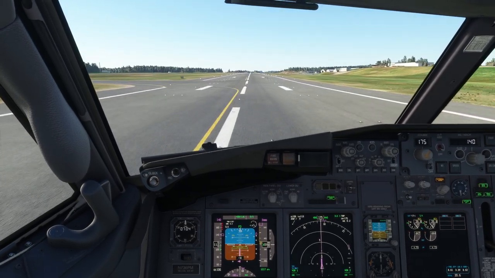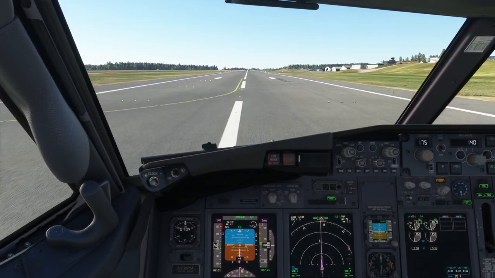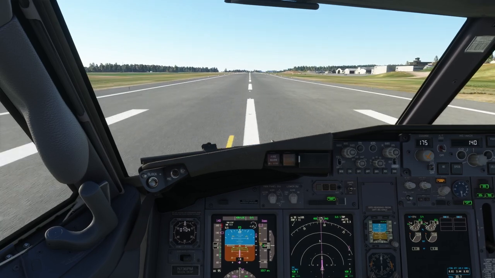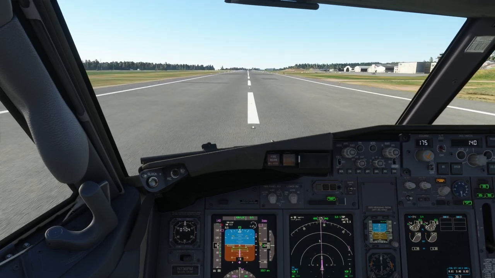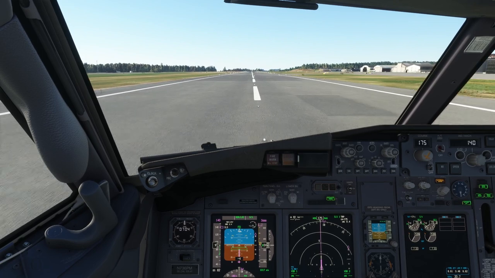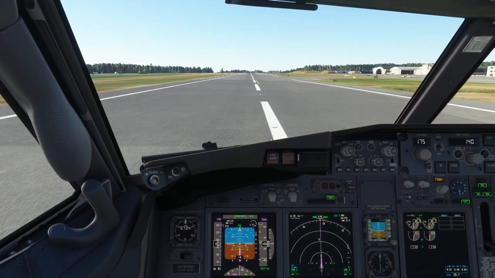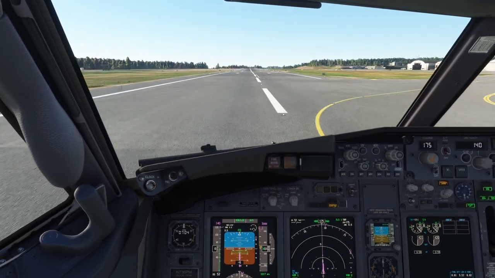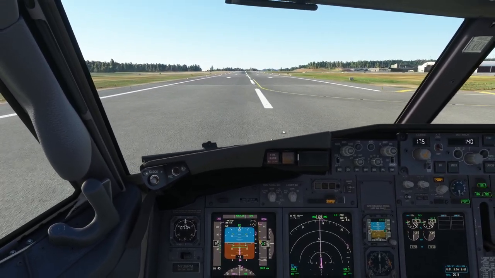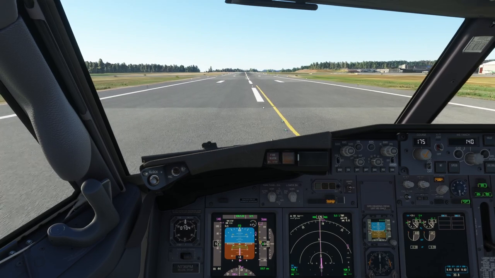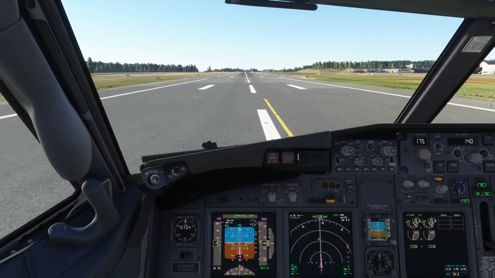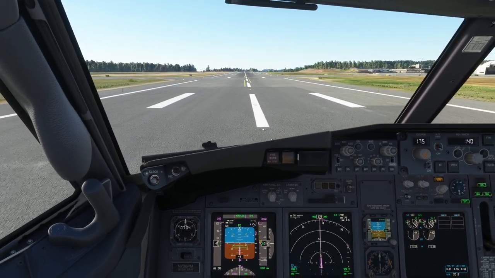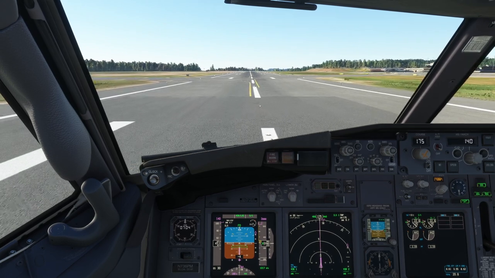Okay, so if you've got reversers and you've got them configured, you can use them. They're not tremendously effective. You could obviously deploy the spoilers as well and the wheel brakes and usually stop quite quickly. So we've got full flaps, full spoilers, and a little bit of wheel brakes. And then we can start retracting everything and roll in.